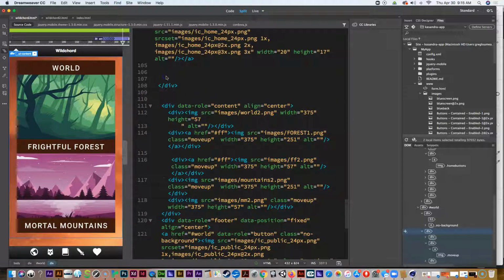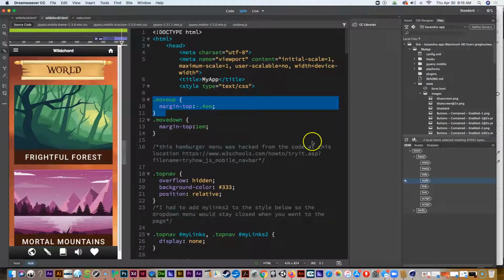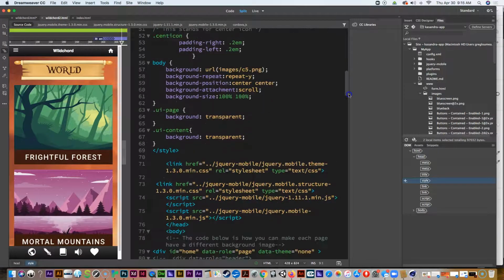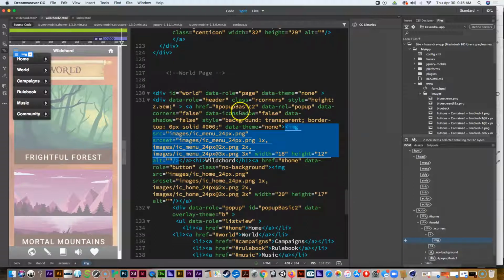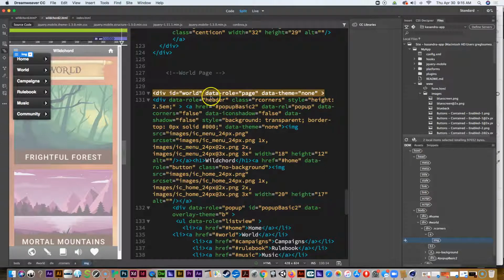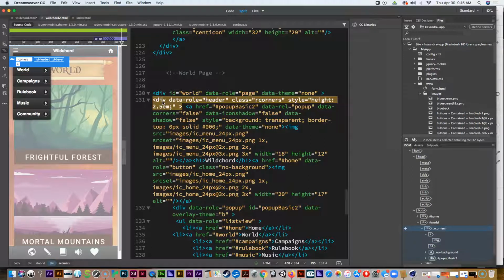Okay, so now what we need to do is bring in our brand new navigation menu. So for that purpose, we'll go over to mobile4-30-20, and I'll click on this drop-down menu, which will take me to the place where this new navigation menu is set up, right? And so what you'll see is that here I am on the world page, and it says div ID equals world, and then right underneath that is the div which starts the header, right?